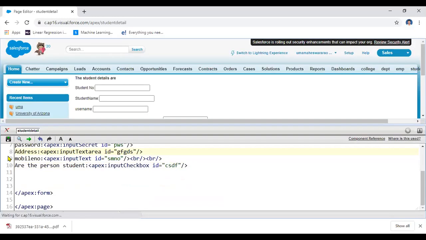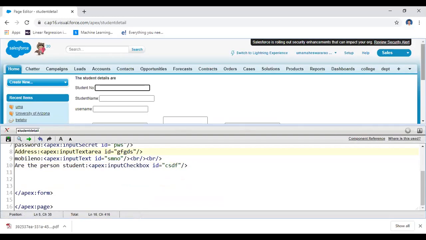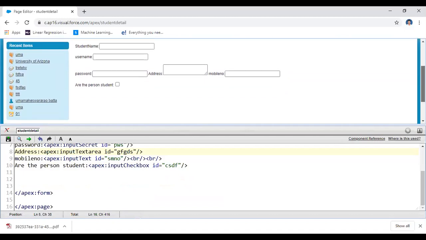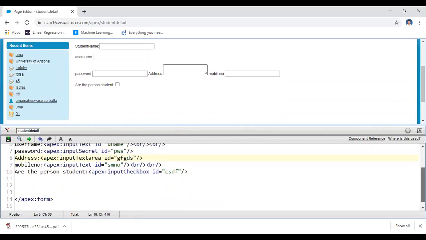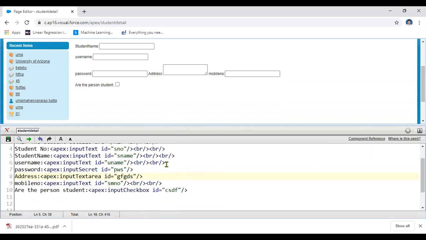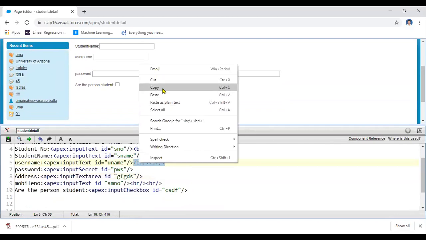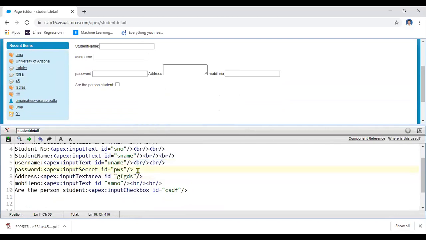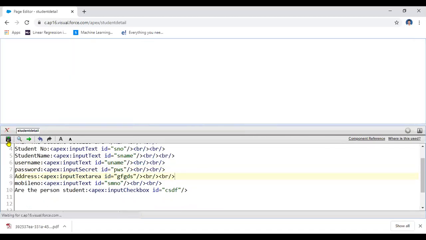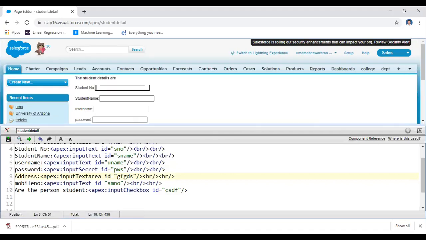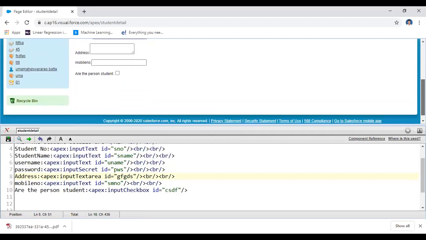You have different fields here. That means one after another, they exist on the same line. That's why I'm taking the break here. Break. The next break. This is a certain kind of information regarding the student information.